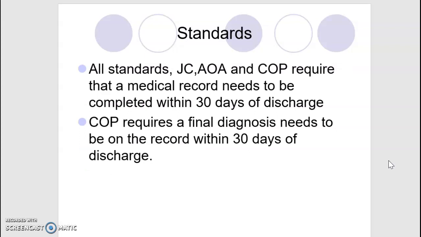All of your standards, the Joint Commission, the American Osteopathic Association, and conditions of participation, require that a medical record be completed within 30 days of discharge. The COP requires that a final diagnosis be on the record within 30 days of discharge. These are different things that you will need to remember for your exam.